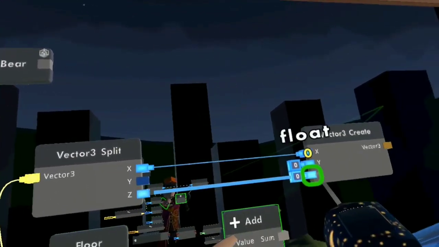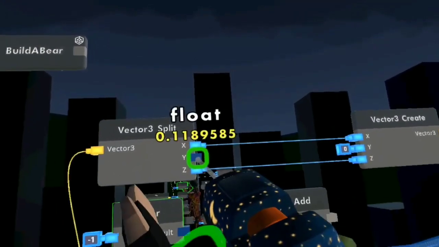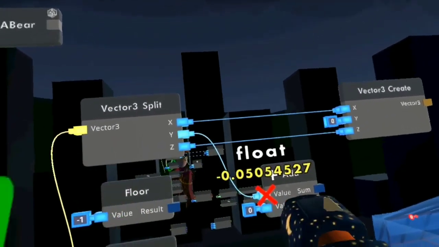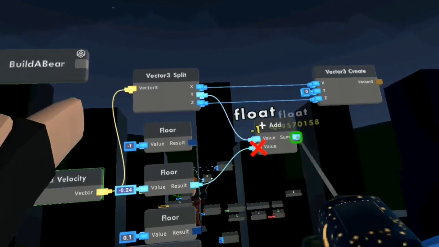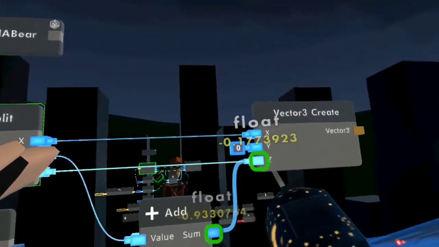And you want to wire the Z right over it. You want to take the Y and wire it to the top of the add chip. You want to take the middle floor chip and then wire it to the bottom of the value. The sum, you want to set that to Y.